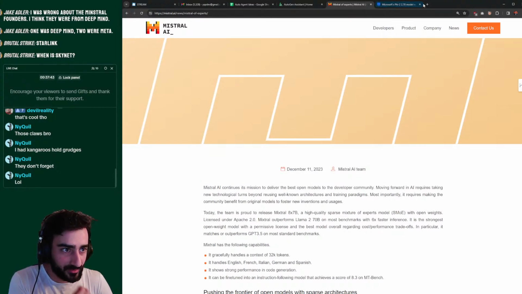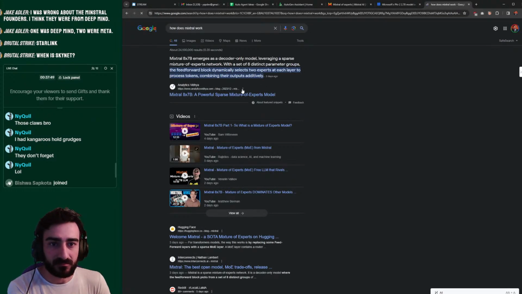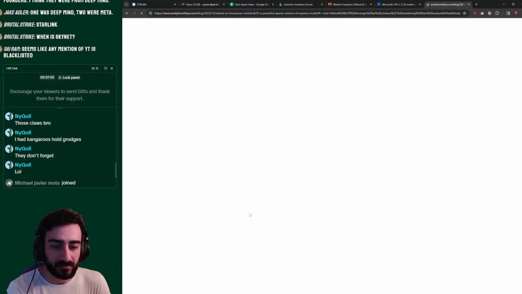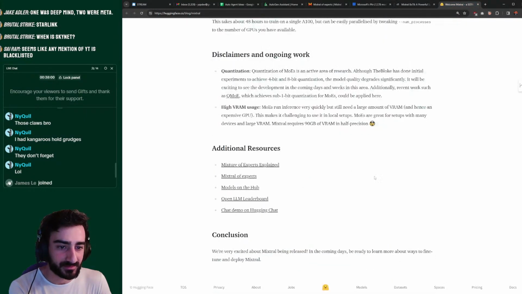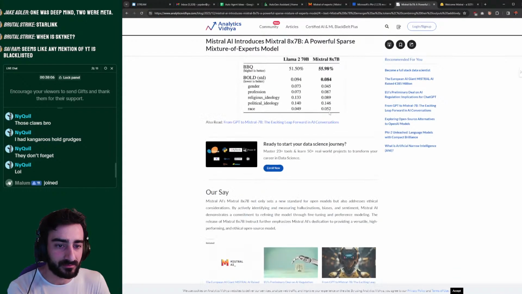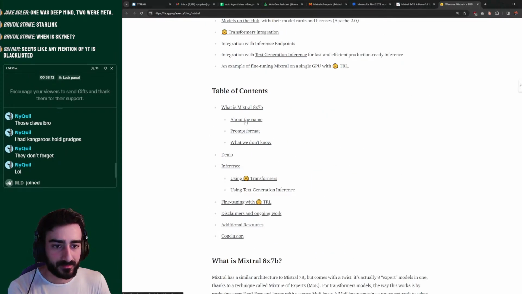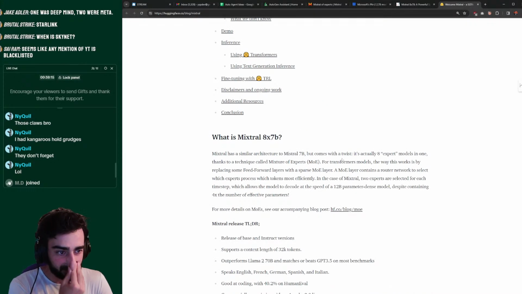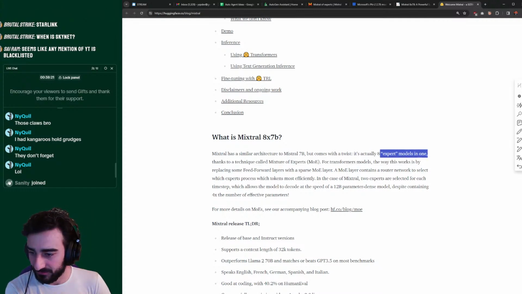Is there a paper, or how does Mixtral work? Oh, there's a blog on Hugging Face. Okay, this looks pretty detailed. What about this one? Maybe this. 8 models in one. So it does say 8 models in one, but Golden America says that was a router. I guess it could still be in one.